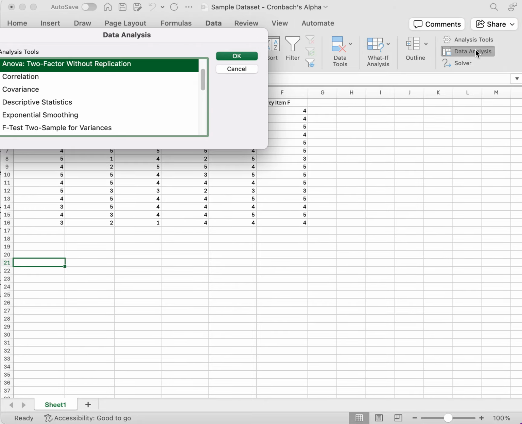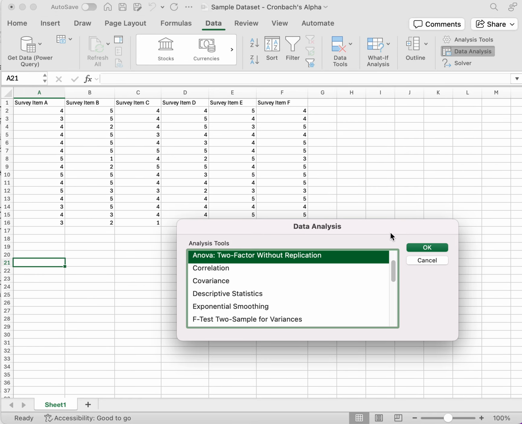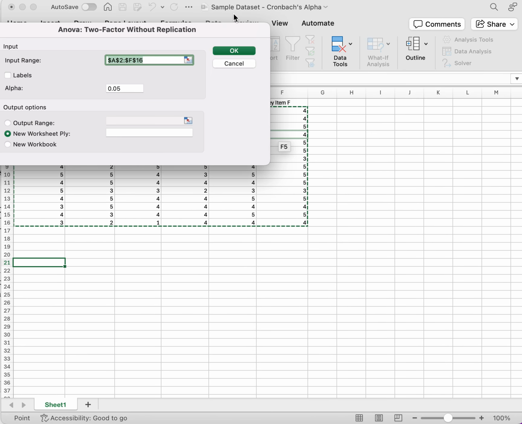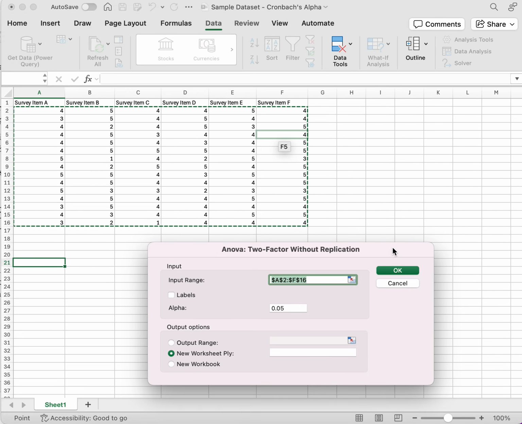We'll select data analysis. And we're going to use the ANOVA two-factor without replication option. Now you'll see it wants to know the range of data that we're going to use, and I'm only selecting the numerical data here. I'm not including the labels for the item names. For the output range, I like to use new worksheet so that it kicks out this table onto a new worksheet for us to view.